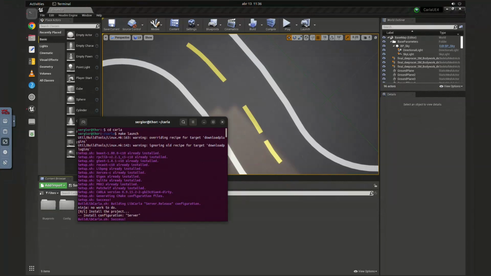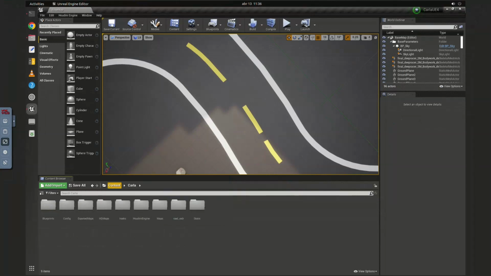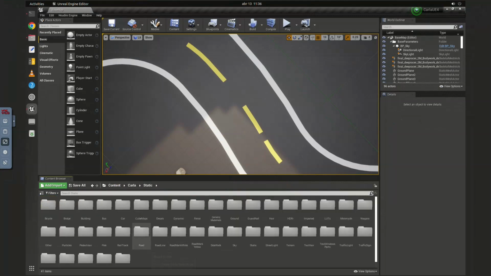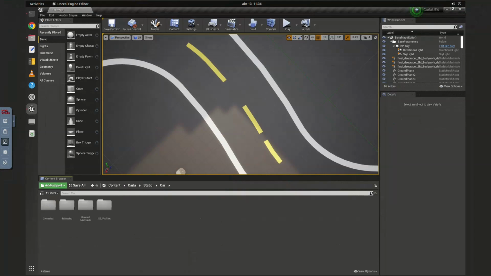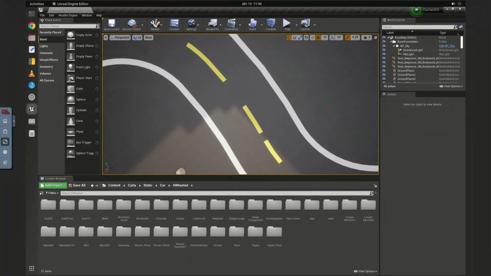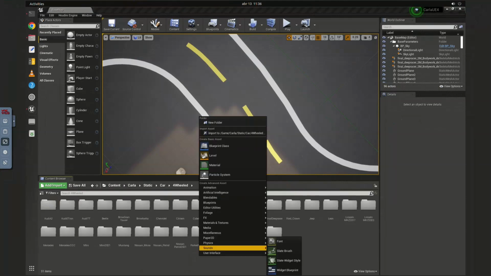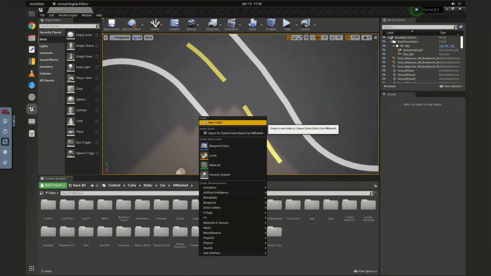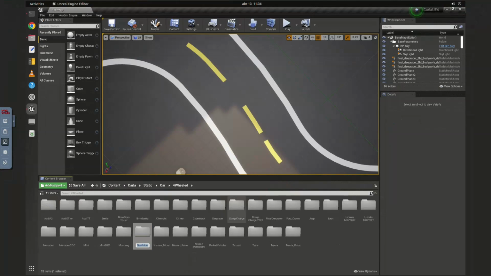So first of all, you need to open Unreal Engine 4, the one that I'm using right now, and you need to go to the path Content, Carla, Static, Car, FourWheeled, and then right click and click on new folder. You need to use the name of your car. I already have the Deep Racer folder, so I'll be using test car.